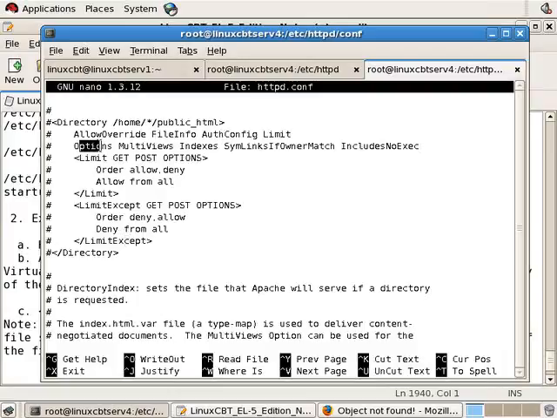Options that are to be supported in users' home directories include multiple views, indexes, symlinks if it matches the owner, so the links need to match content owned by the owner of the directory. No execution, with some limits that are set on these types of methods, get and post, etc. Now let's keep scrolling through this document.